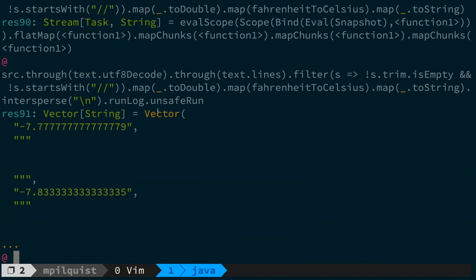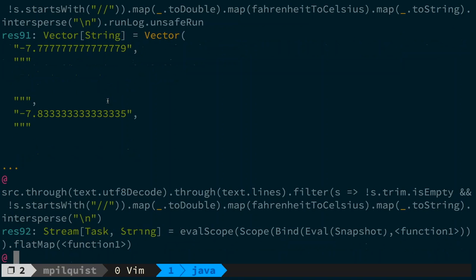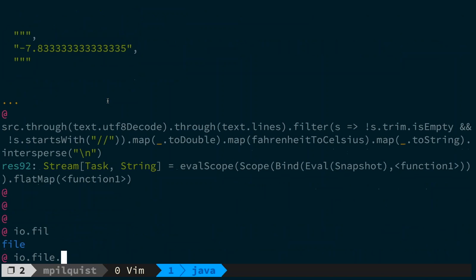So what we have here is a vector that starts with a Celsius value, then has a new line. That's what this next string is in the vector. It kind of prints a little bit weird because of the way the REPL prints new lines. But that's really just a string that's got a single new line in it. Then we have another element, and then another new line, and so forth. So now that we have all of these strings, we want to write them all to disk. And so let's look at our IO file package again.